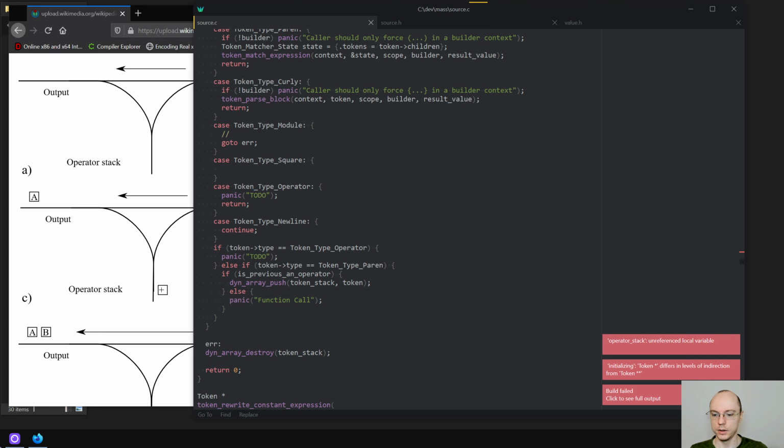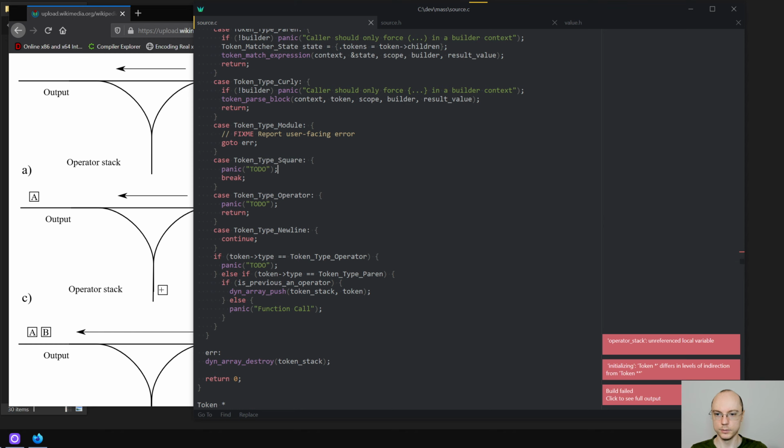Okay, error, report user facing error. Fix me. Square braces, for now, they are not implemented when we don't even have them. So to do, okay.